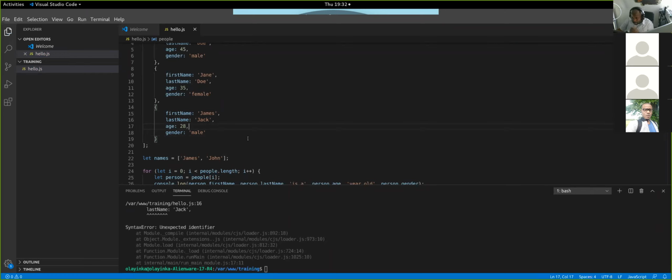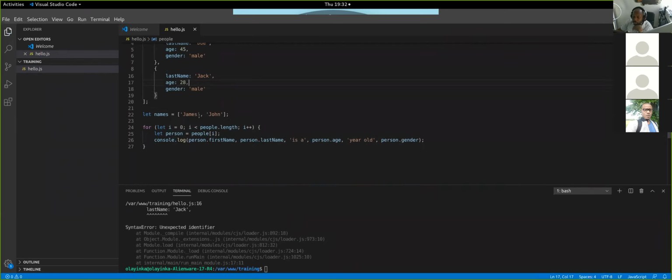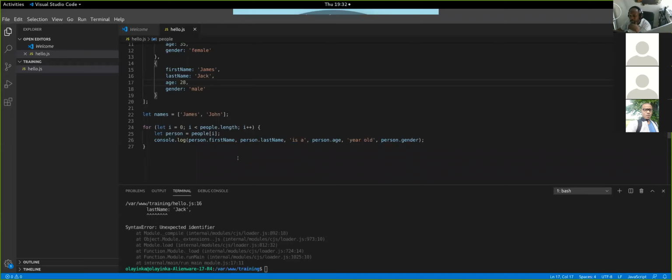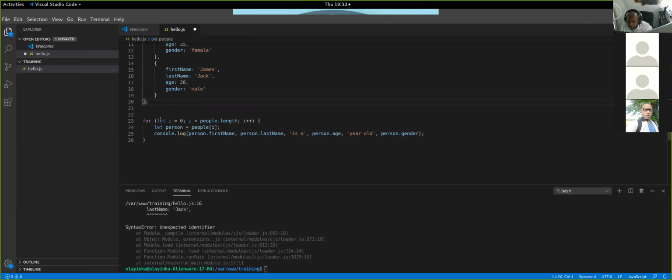Okay, thank you. Okay, so we have this. This is an array of people. Now let's write a function and let's output the first name in uppercase. So let's come up to the top here.